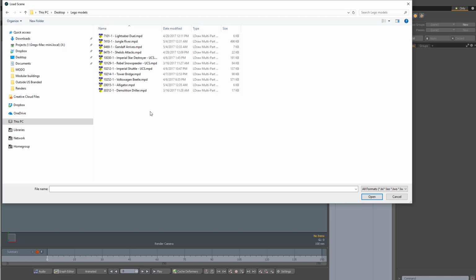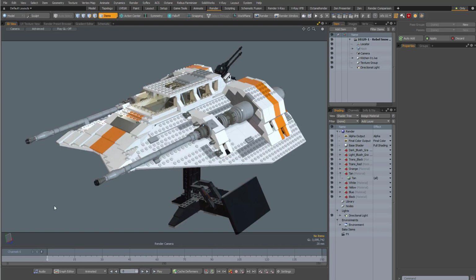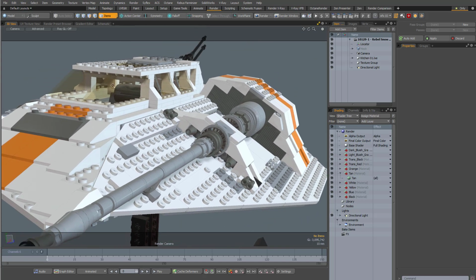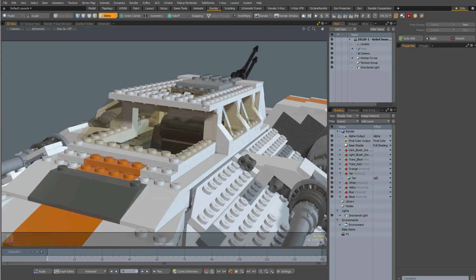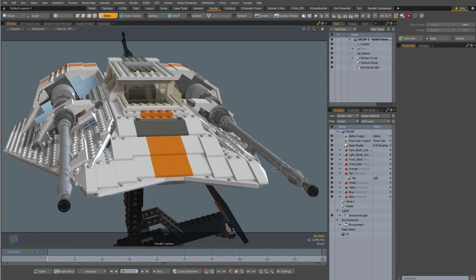And you just grab a model. So let's grab the Rebel Snowspeeder, because those are cool. It may take a little bit of time to load up, because there's actually a lot of data in these files. But once it comes in, this is the advanced viewport, and it just looks great, right? It's got all the right colors on there. The glass is already transparent. You have little decal files that should be in the right place. And we're good to go with this Rebel Snowspeeder.